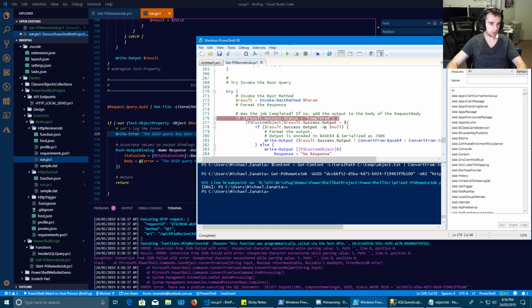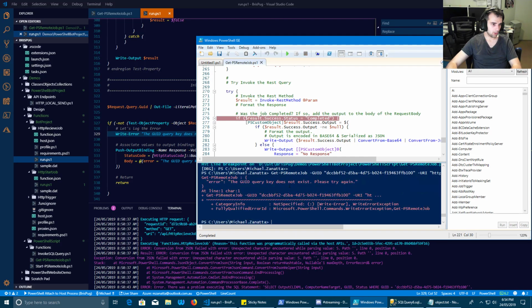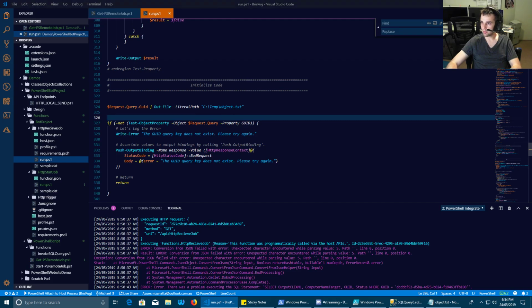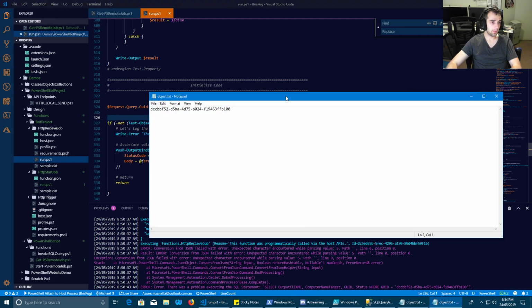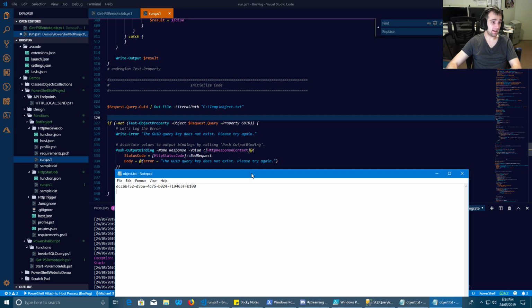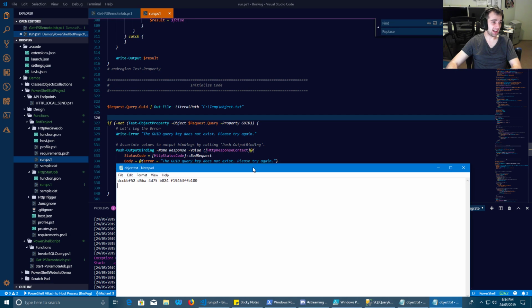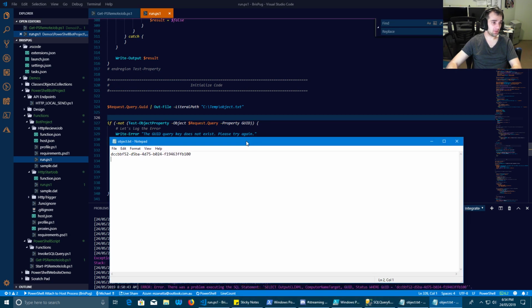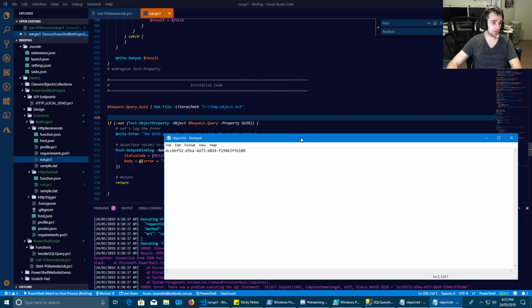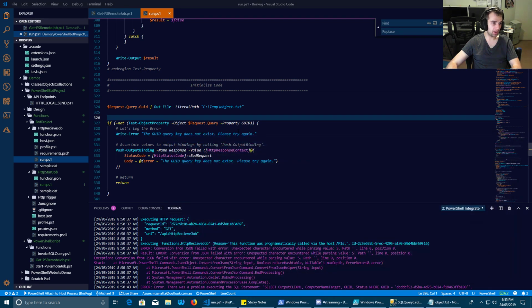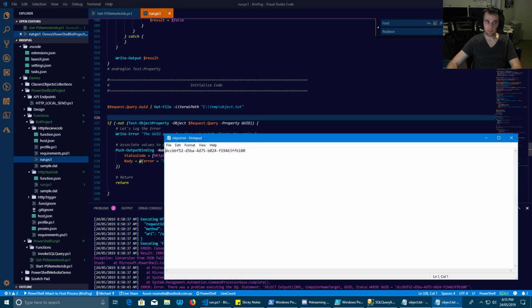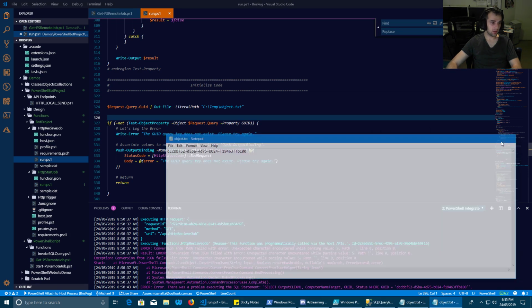Okay, Shift F5 that. So that's the interesting thing. What's it outputting to objects? That makes no sense at all. Test object property. Object request.query property queried. And it dumps out GUID.